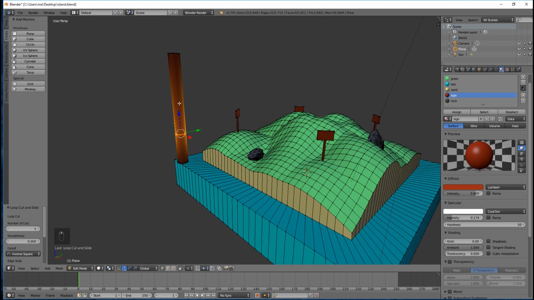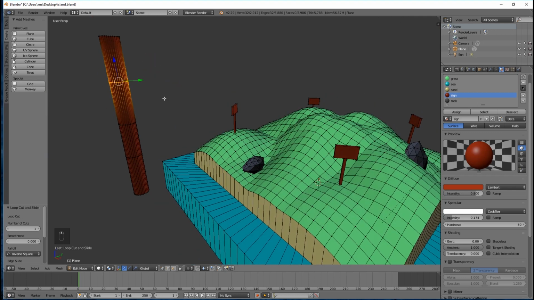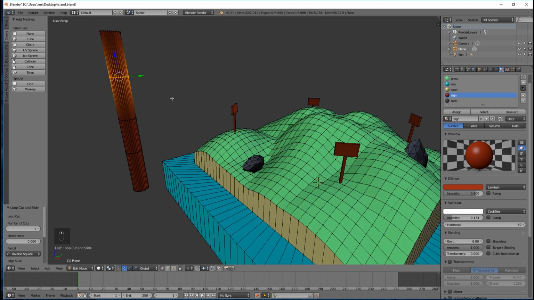I'm going to do the same thing again, so press Control R and then move that down. I'm dividing this into quarters really. Control R again and about there. You can add more. The more you add, the more detailed it'll be, of course. But for the moment, I'm just going to keep things quite simple. There we go, that'll do.